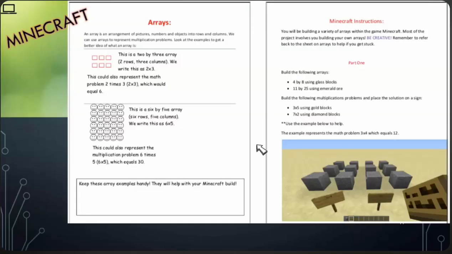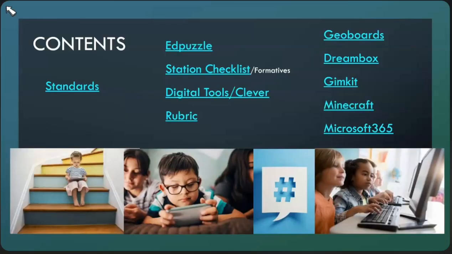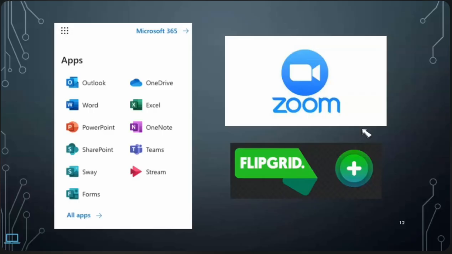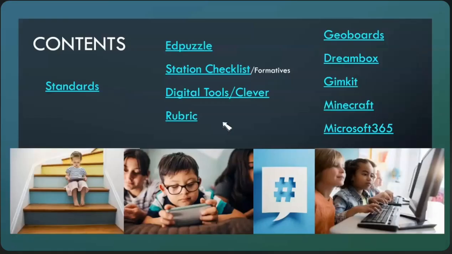Minecraft. This is the Minecraft resource that was purchased off of Teachers Pay Teachers. The students will then follow these directions, creating the arrays on their own. And then the second part after being checked off is they can create 2 of their own. So when they do that, then they would use any of these resources to then create a product. So they have these resources on Microsoft 365, Zoom, Flipgrid, on top of the resources on Clever to then make a presentation. And that was it.